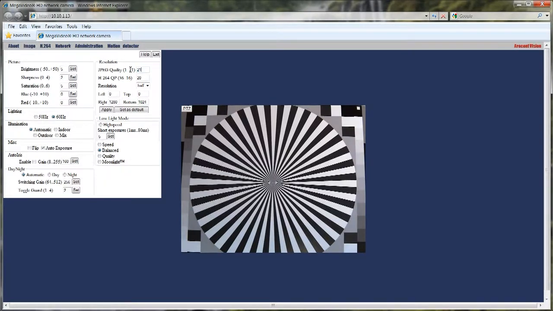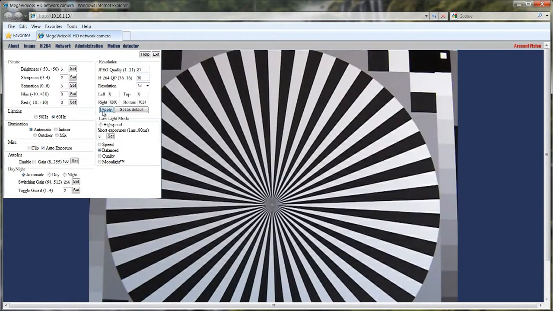The next setting is resolution. This allows you to make adjustments to compression quality for JPEG and, if an H.264 model, as all megadomes are. Below that you will find the resolution. By default, it is set to half resolution. You can here do a custom crop by setting the resolution you'd like, and you can also save into camera firmware. Below that, we'll find the low light modes.